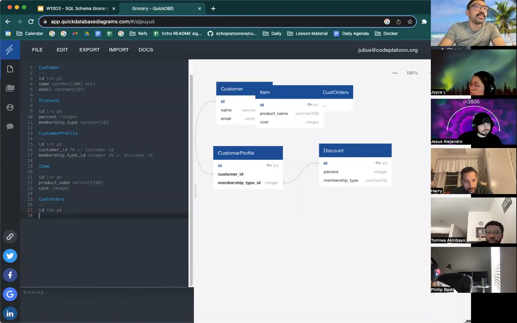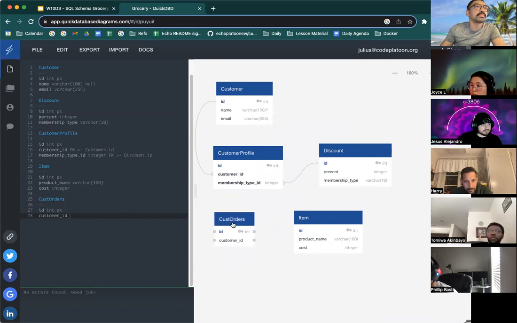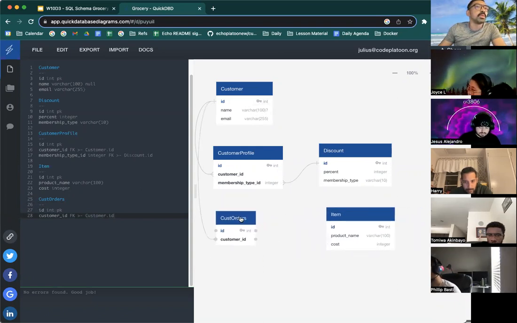And we'll give this another ID. We'll then have a foreign key, so customer ID will tie to the ID of the customer. And then we will have order items to link the customer orders, or I should say to link the items to the customer orders.